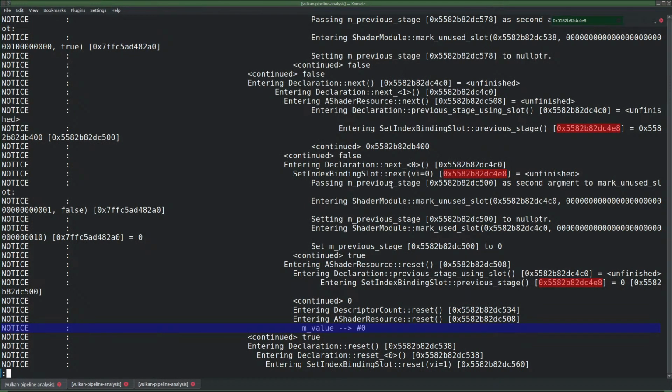Passing previous stage a second argument to mark used slots. That should be a not. And we see here false, which means that previous stage was indeed set. Pretty sure that's that value here. It says states, but it's a declaration pointer. Then we have setting in previous stage to null pointer.